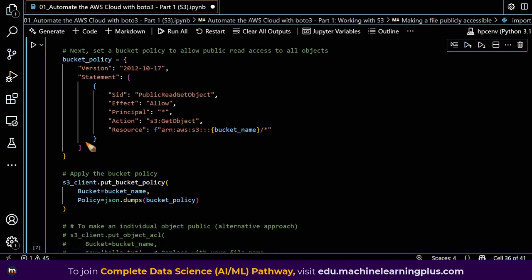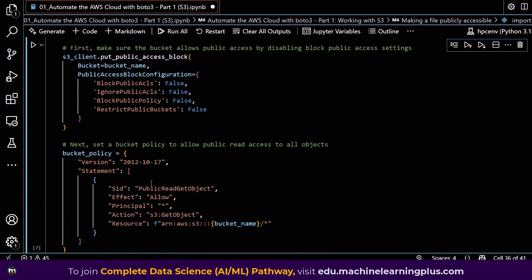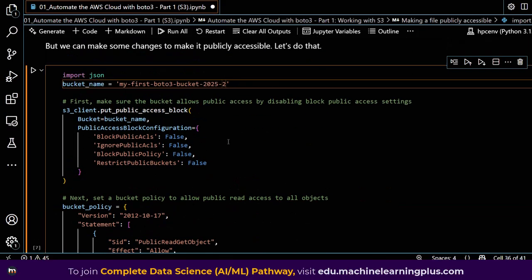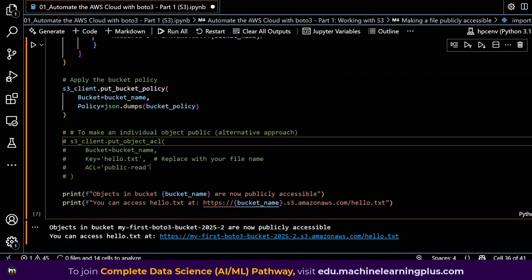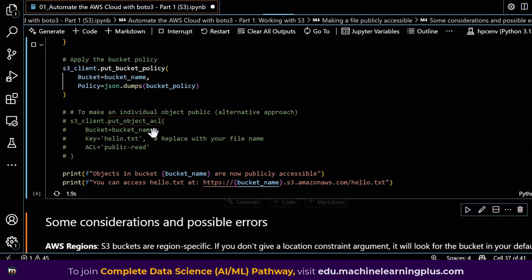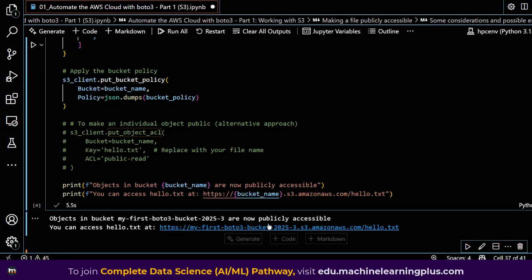So with this policy, we use the put_bucket_policy command to actually apply the policy to the particular S3 client that we have just connected to. On running this, that particular file, and not just that file, all the files in that particular bucket should become publicly accessible. So let's make sure we have the correct bucket name here. Need to change this to 3 and run this particular cell. Let it run. Now this has run and we should be able to access that particular file from this particular URL.